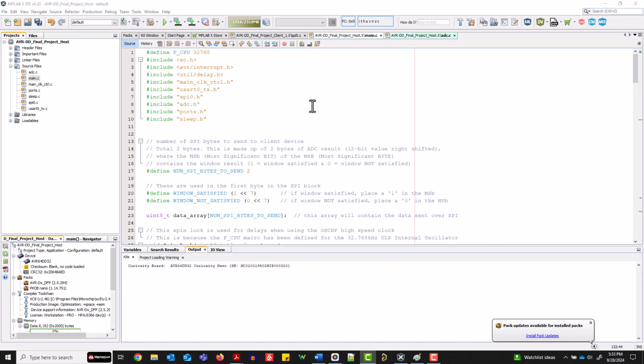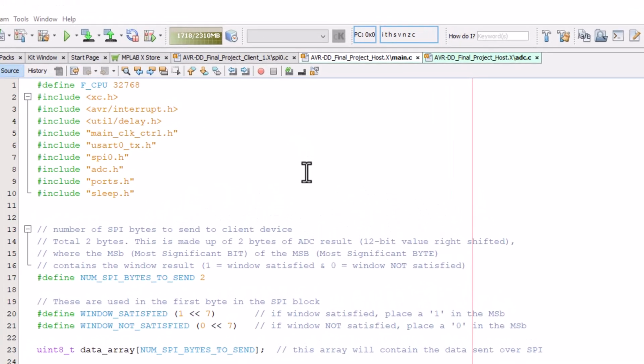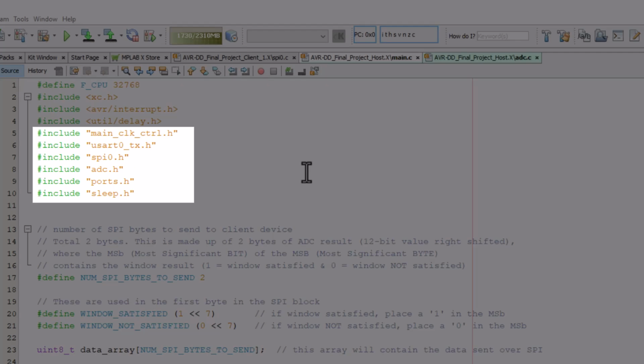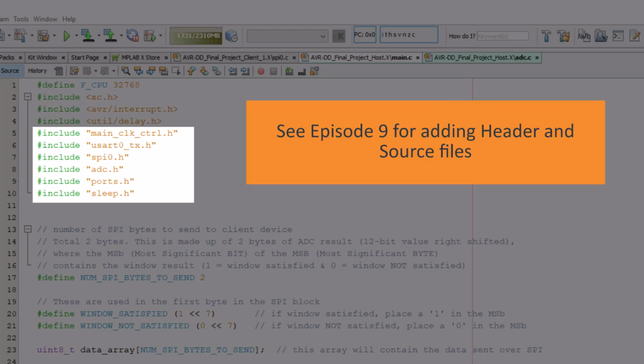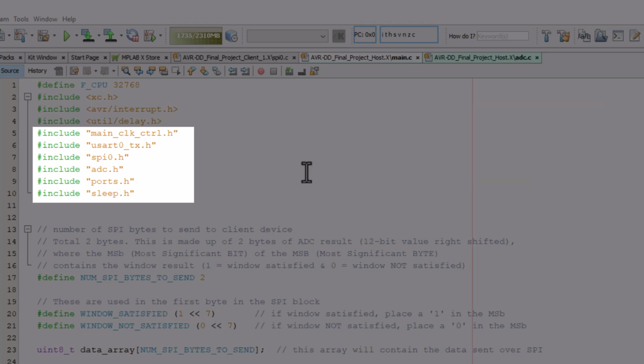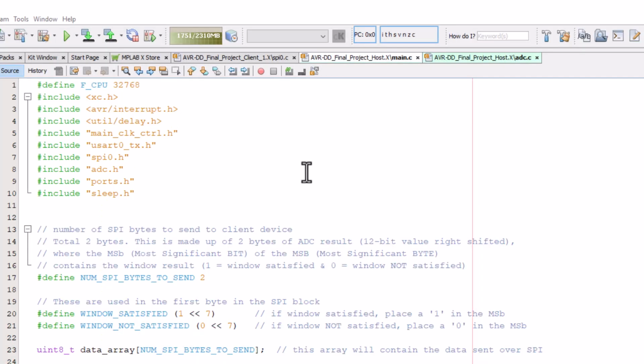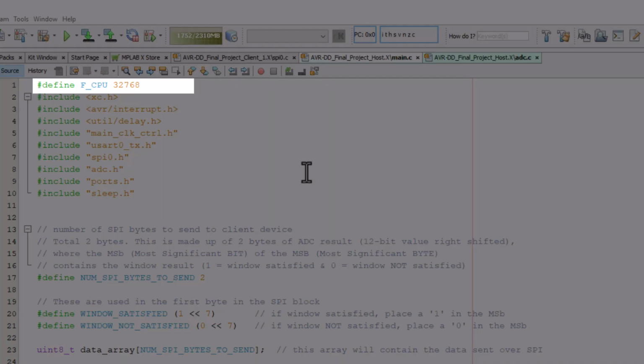Let's jump to MPLABX. I will start with the host device. First, we need to include the header and source files that we've created during this series. If you're not sure how to add existing header and source files, see episode 9 in this series. The host device will need the main clock control library, USART 0 TX library, SPI 0 library, ADC library, ports library, and sleep library. We also need to define the fCPU macro for any delays that we use.